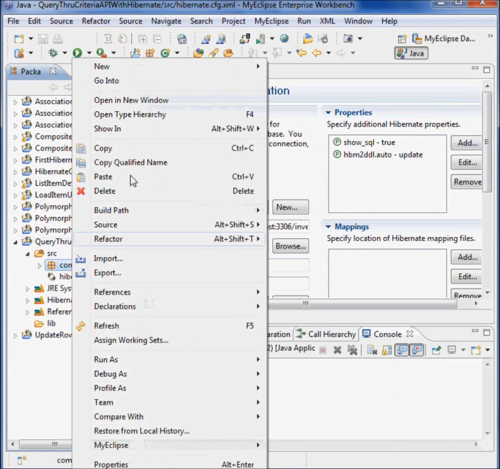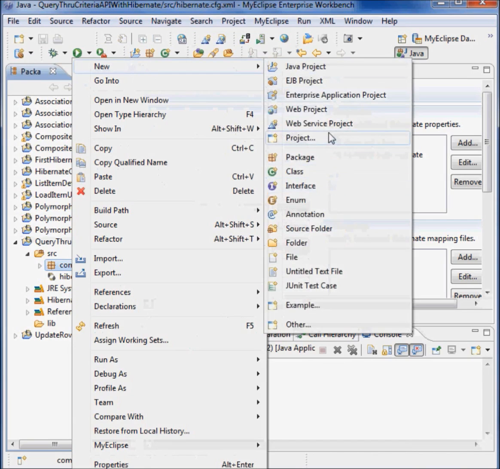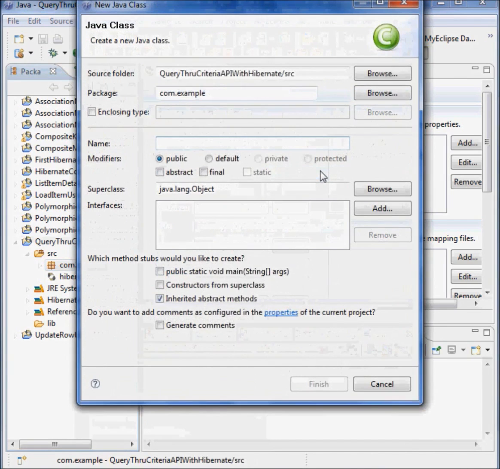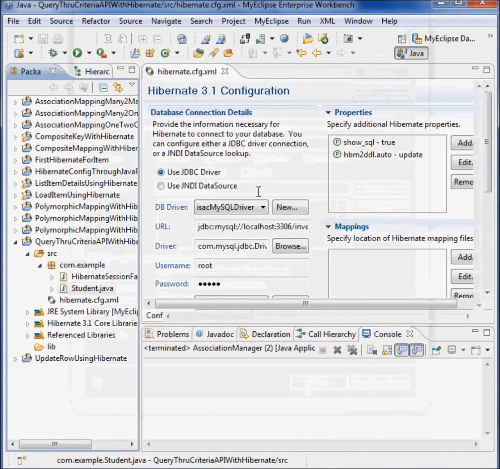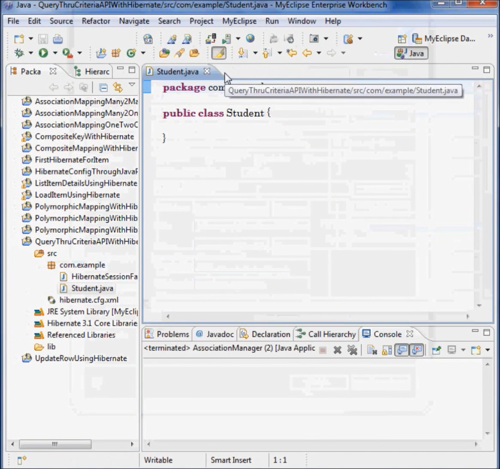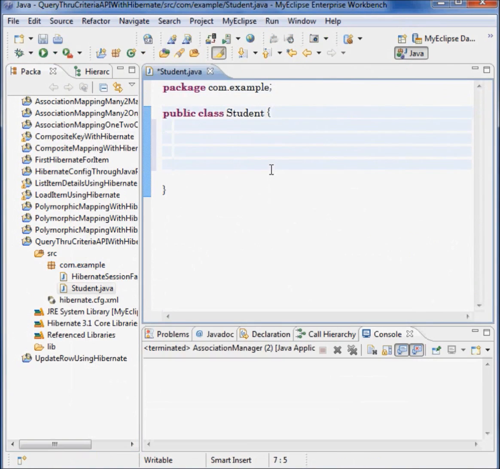Now we'll go to the package, and I'll say new. I'll create a class here, and my class name is Student. It will not have a main method. Finish it. We'll close this config now, and I'll have a student ID. What are the columns we are having?